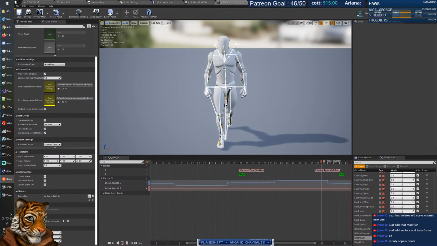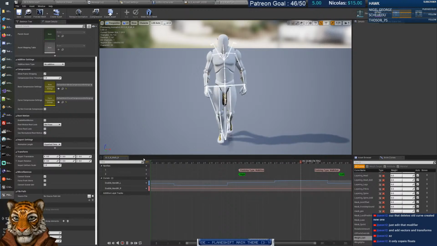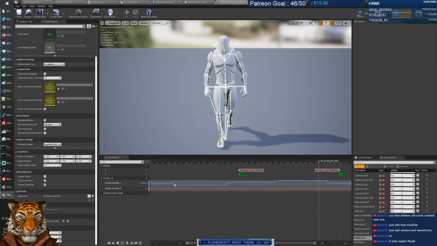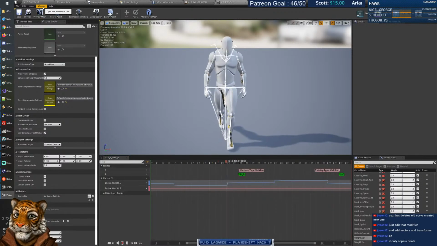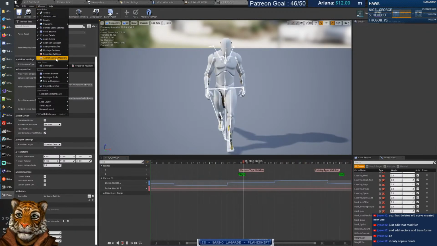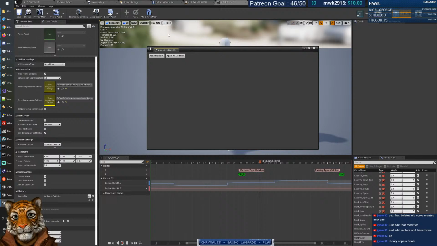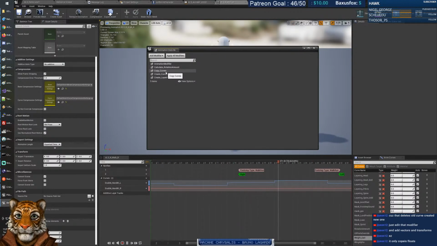Just edit that modifier and add vectors and transform. What do you mean? To modify the macro, so at least the macro is also keeping the tangents. That is what you mean? Yeah, that could be an idea. I don't know if it's easy to do, and I don't know how to.